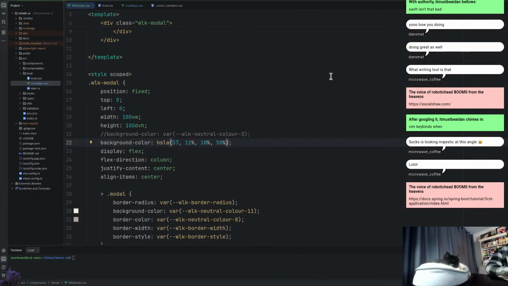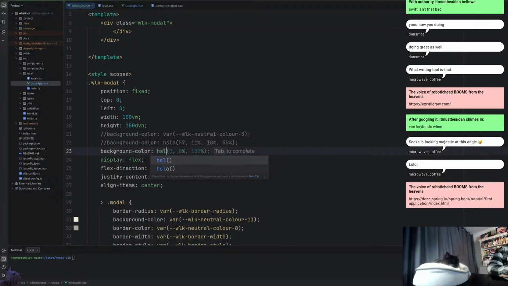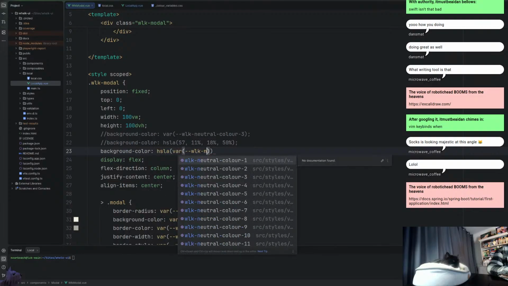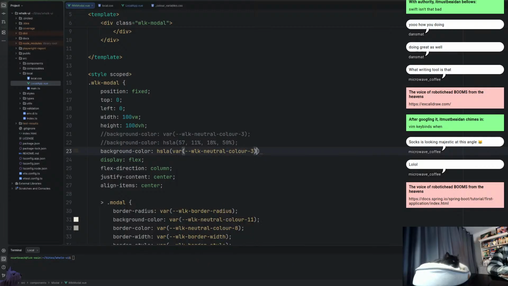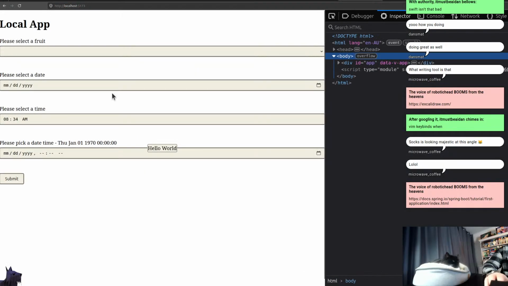Now the next thing I want to do, let's comment that one out. Let's go background color. Let's go HSLA, and then I'm going to go var, Welk neutral color 3, and then I'm going to go 50%. And then I'm going to hope for the best. And it didn't work. Boo. All right.